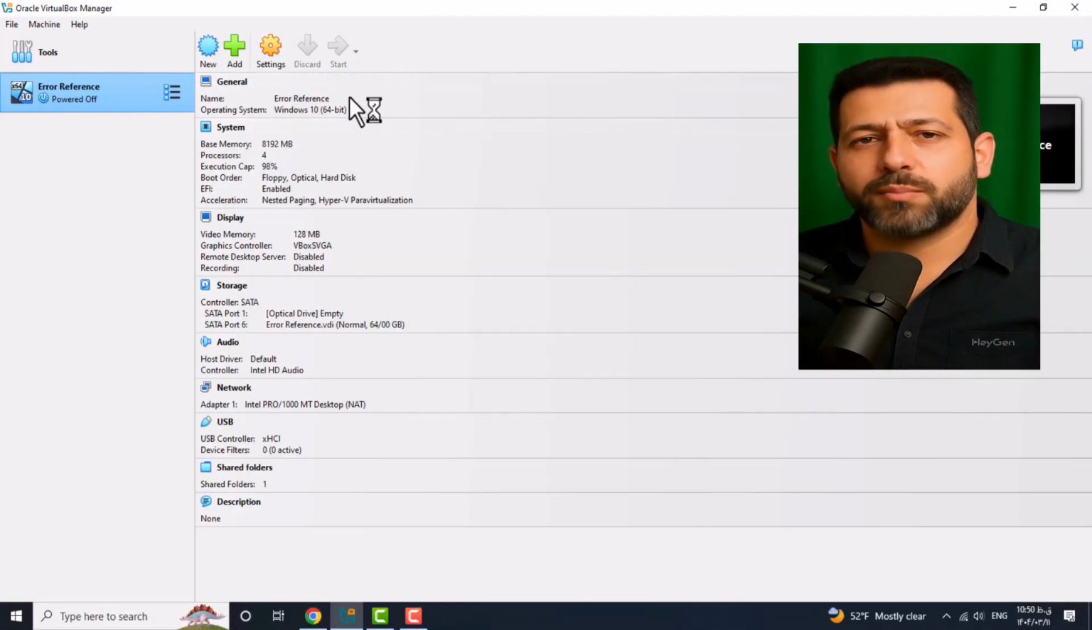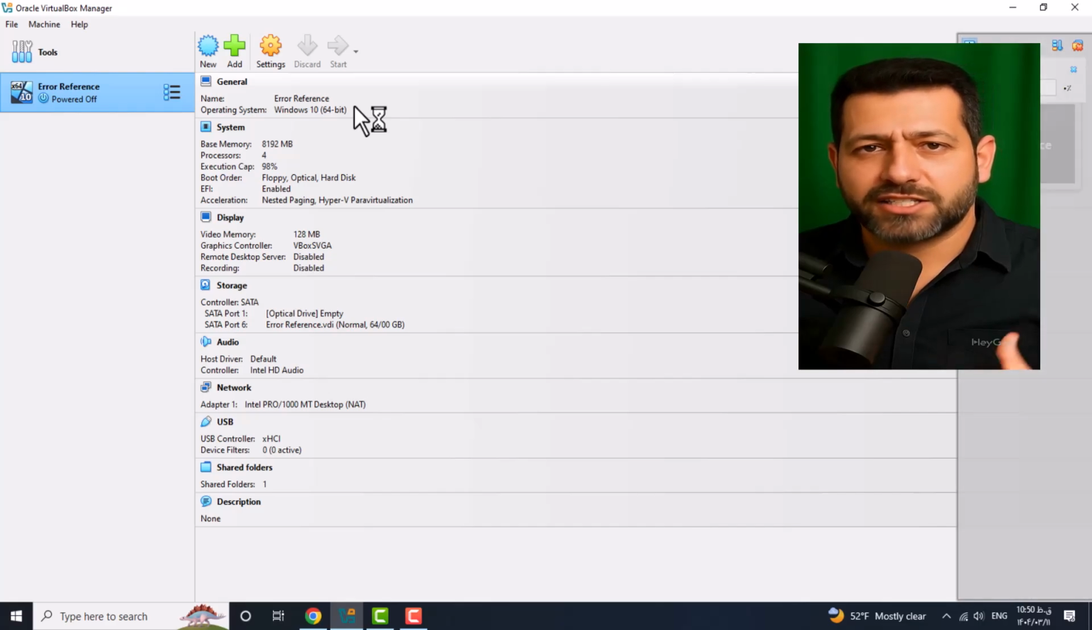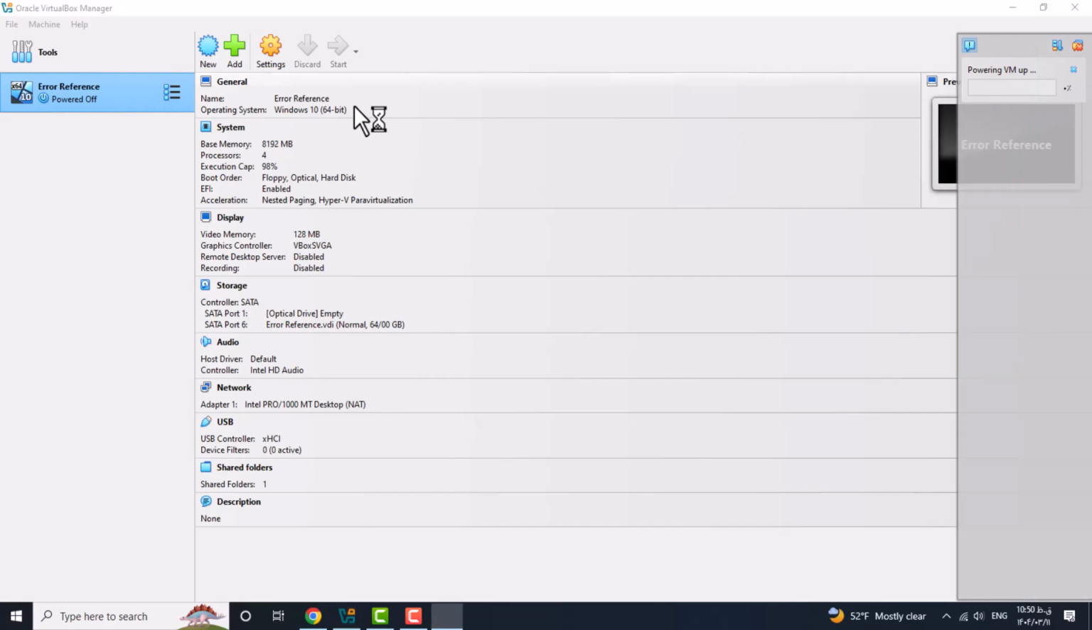Final result. If you've followed everything correctly, the folder will appear in your guest operating system the next time you run the virtual machine.